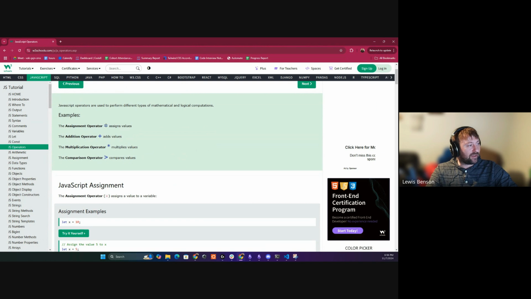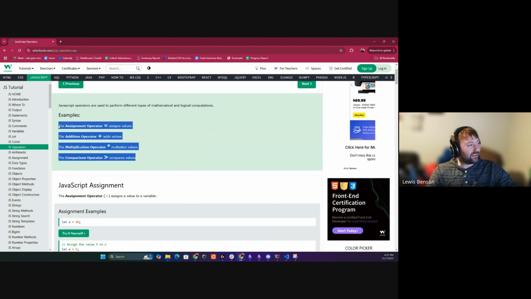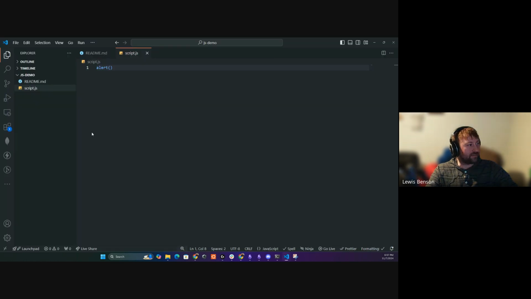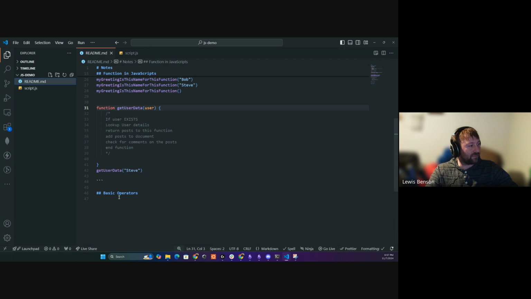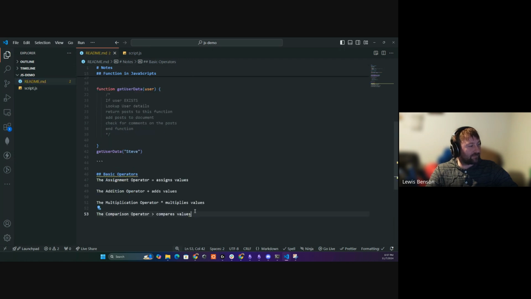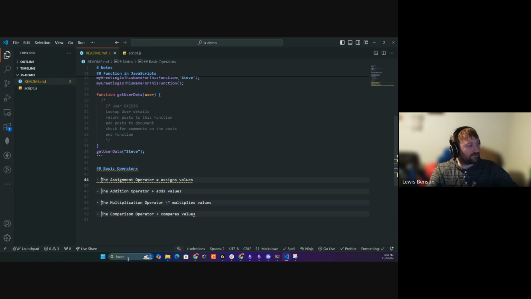So this is the assignment operator. It's just an equal sign. This is for assigning variables. We have our addition operator, multiplication and comparison. I'm just going to steal this and throw it into my notes because I think it's useful. Just put that right there. And I would like to put hyphens in here. There we go.